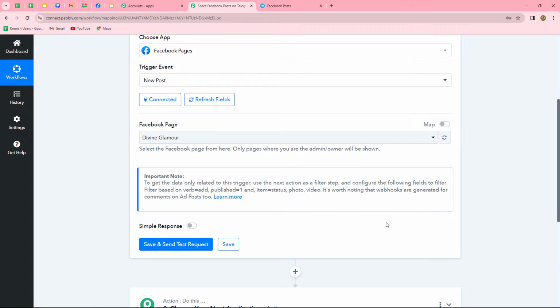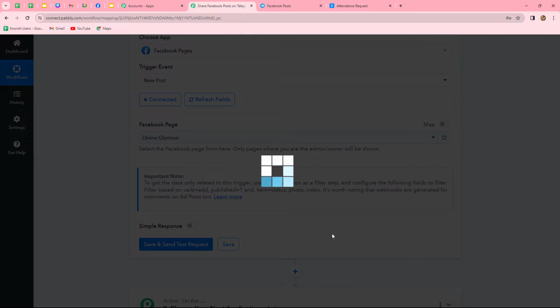Now this means that if we want to send our Facebook page post to any other application, let's suppose here our objective is to send the Facebook page post on our Telegram channel or account. So for doing that, we will have to follow the step. We will have to apply filter based on these three conditions, which will be verb is equal to add, published is equal to 1, and in the case of item, we have to customize the condition according to text, photo or the video. Okay, but before that, let us first of all click on save and send test request button.